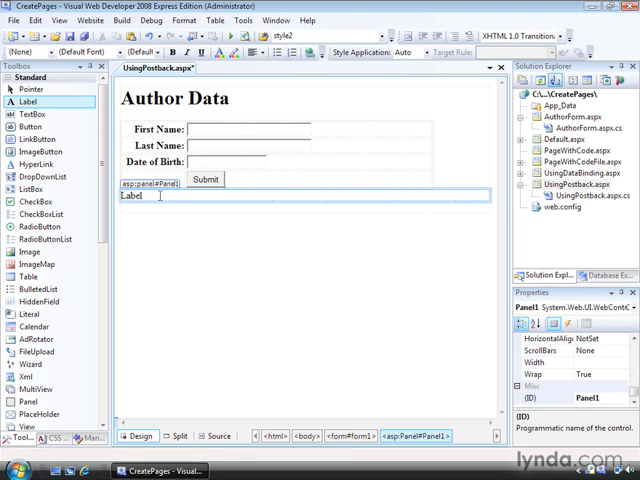Now, I'll click right after the label control inside the panel and press Enter. Notice that the cursor only goes down a single line. When you're within a panel container and you press Enter in Visual Web Developer, it creates a line break, or an HTML break tag, rather than a paragraph.